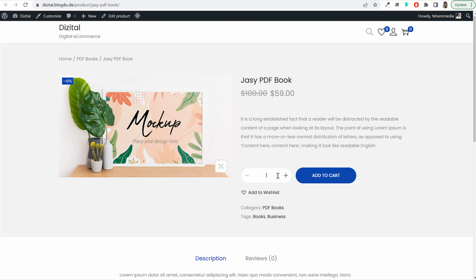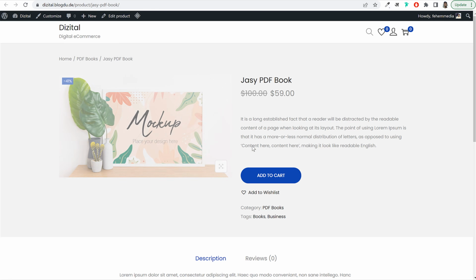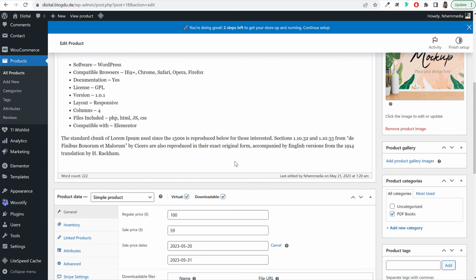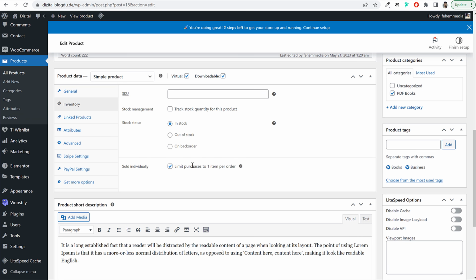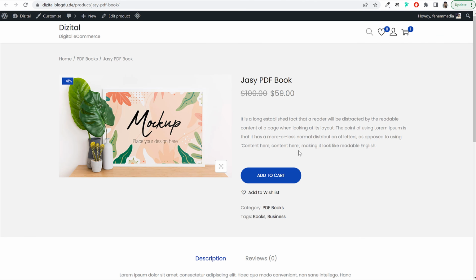Now if you come back and refresh this page, the quantity option is gone. You can now add the product to the cart. If you try to add it again, you cannot, because you can purchase only once. So make sure, very important, that under inventory you tick mark this option, sold individually. All right, so this is working.